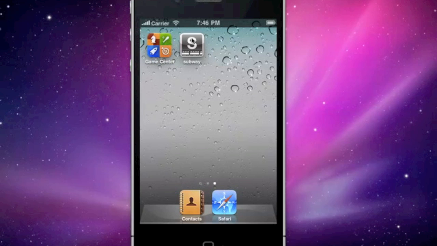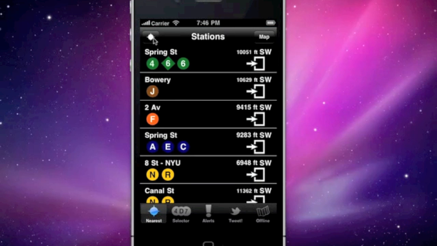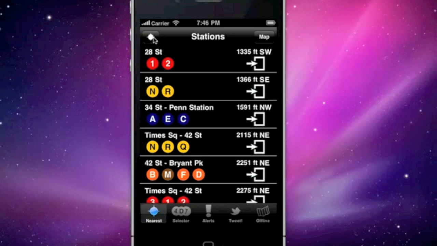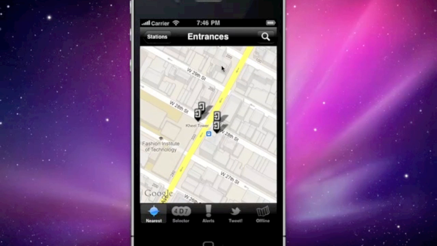Hi, I'll be showing you the free New York City subway locator app for the iPhone. It's got a slew of features, but the easiest and most effective is locating the subway nearest your location. Just open the app and voila, there you have a list of the nearest subway stations.